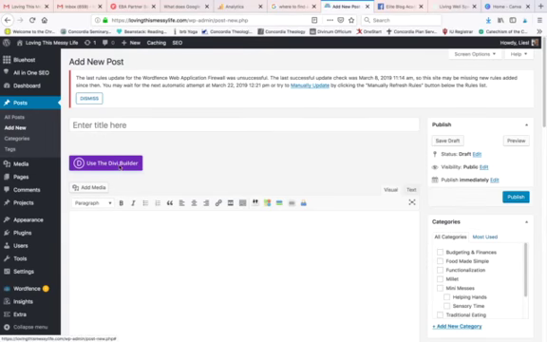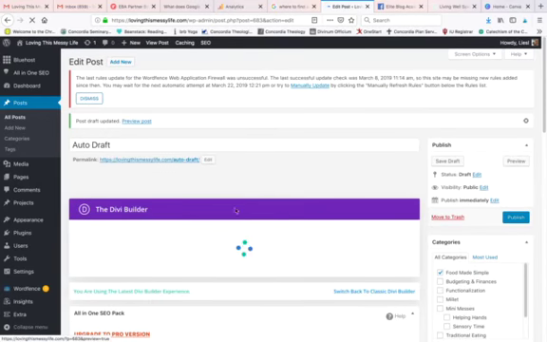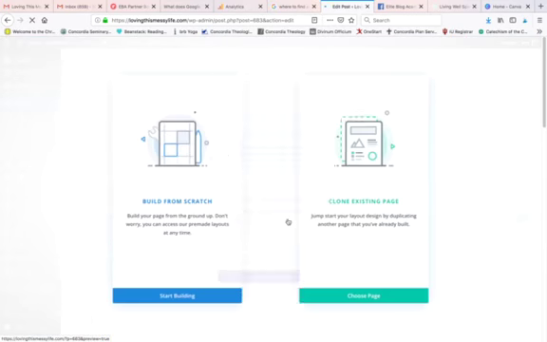Hey guys, so here is the back end of the Divi builder. I'm in a new post. I click Divi Builder, and then it pops up, and this is what's called the back end builder. So you're not going to see what it looks like on your screen or your desktop. You're going to see just the modules.